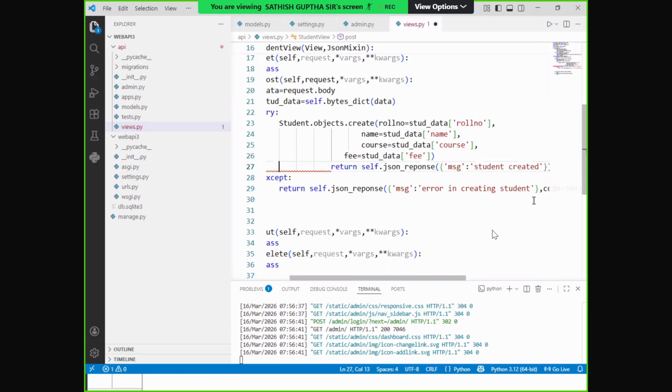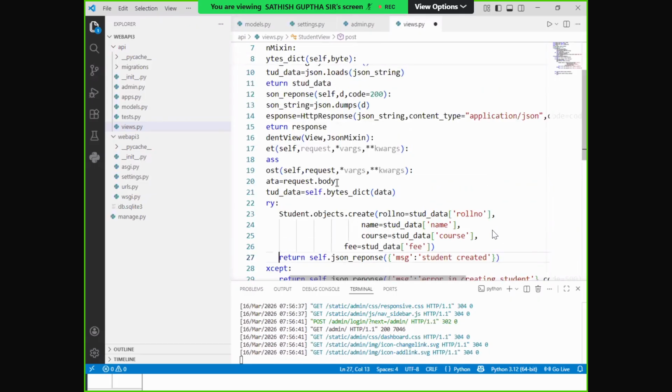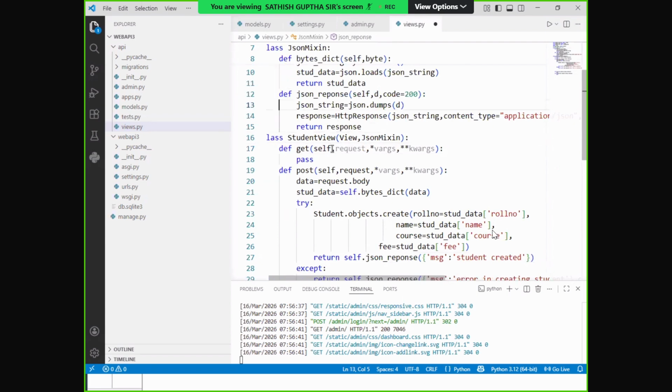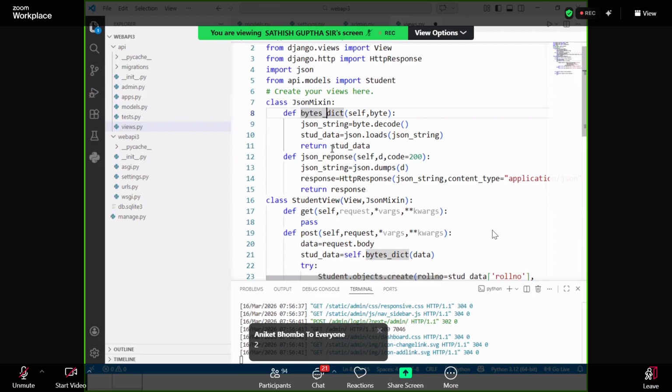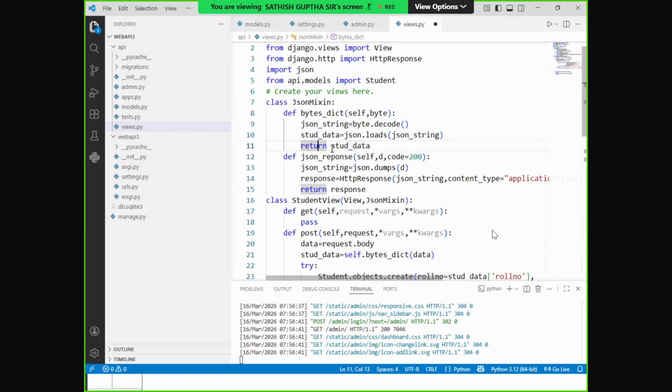See here, is the code decreased or not? Instead of writing the same code again and again, this redundant code I have written in one class. What is the name of the class? Mixin class. How many methods are mixed in the view? 2 methods are mixed. What is the first method? Byte to dictionary. What is the second method? JSON response.